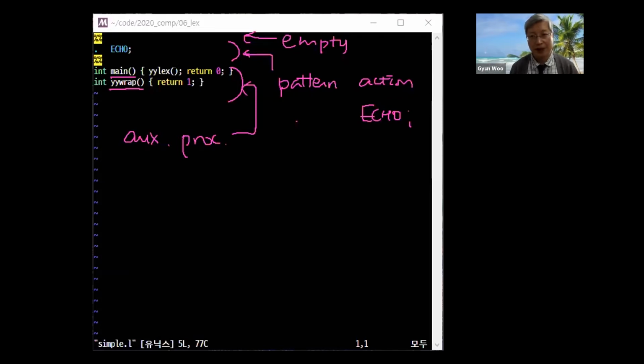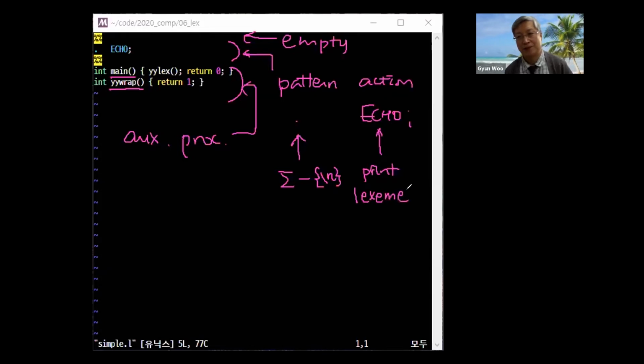So this dot means any character excluding the new line. For any character excluding the new line, you print echo. Actually this is the default action, which just prints a lexical token, which is also known as lexeme. So it prints the lexeme.